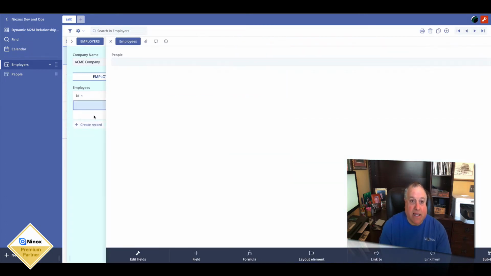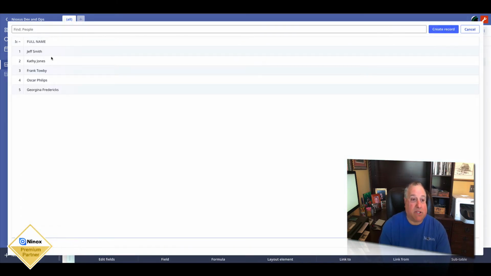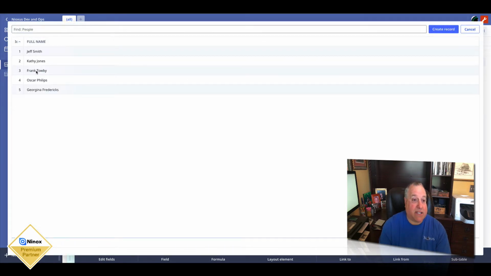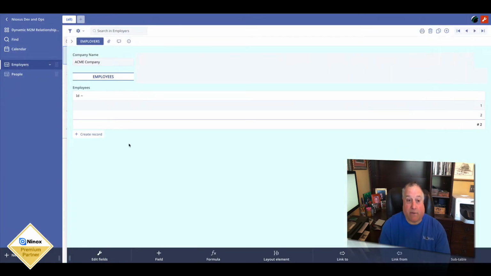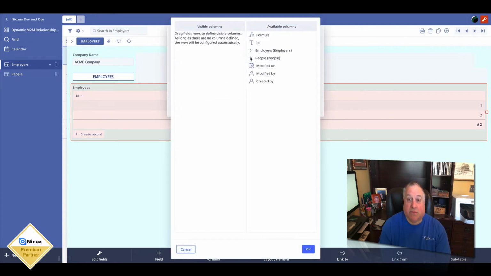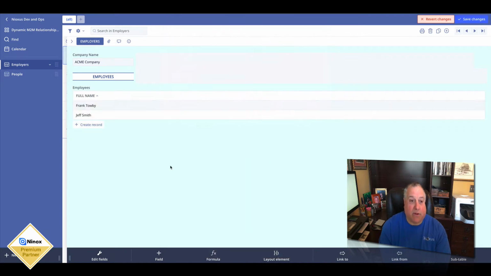This is how we used to create the relationship where we could go in to a specific company and identify the names of the people who work for that company, as you see me doing right there. We go in, we would set our columns to be the name that is in the other table, and there we see it. This company, the Acme company, has two employees, Frank and Jeff. This is the old way of building many-to-many relationships.